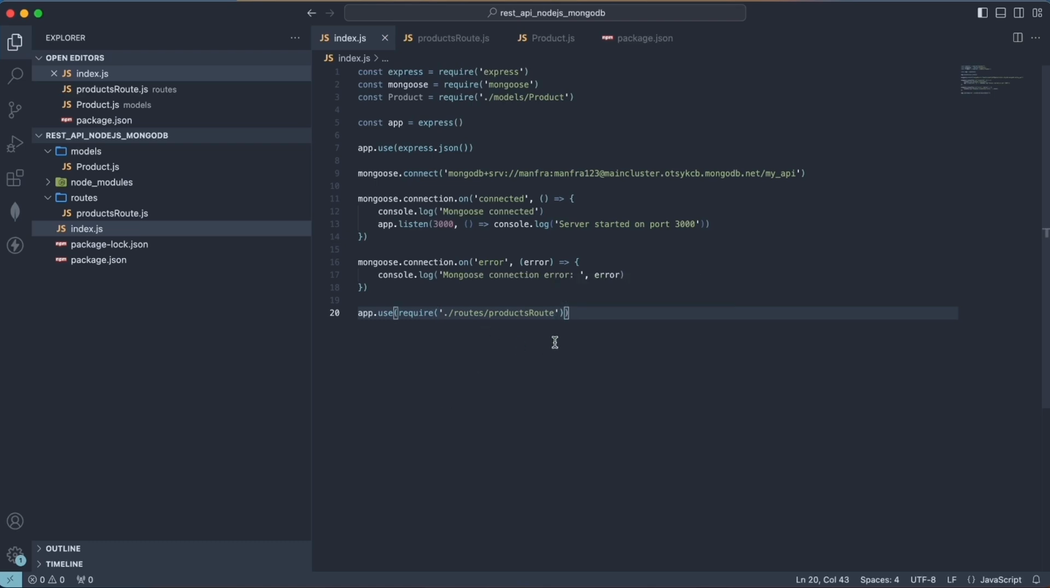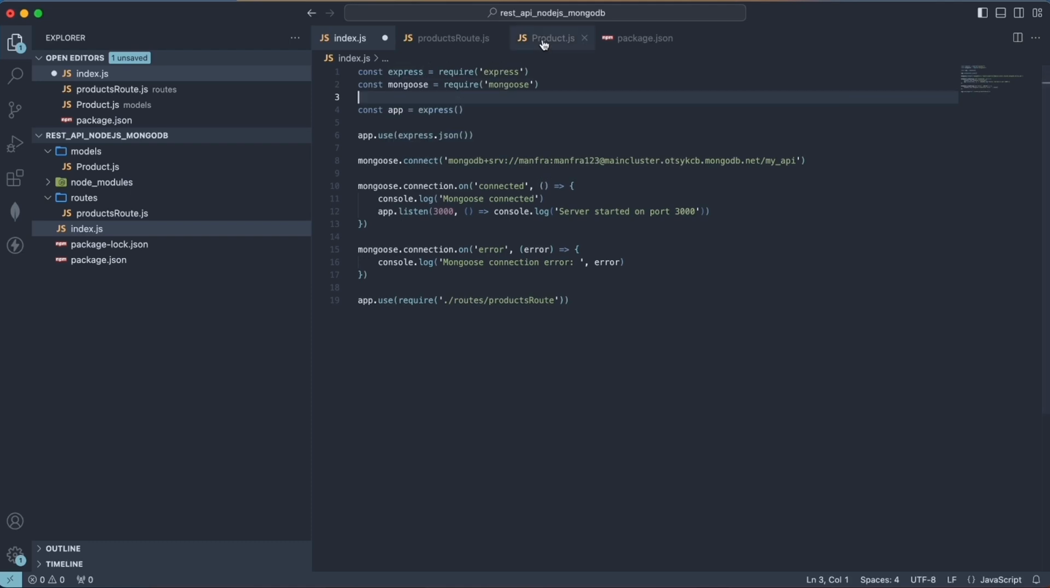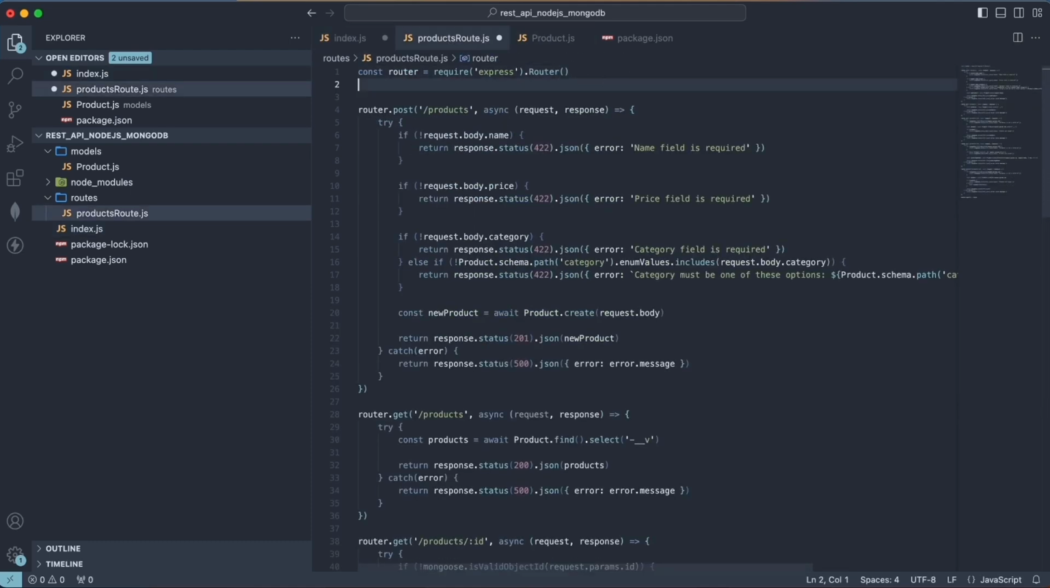Okay, so the routes are almost ready to use, but we still need to get the product schema import here from the top, cut, and paste on the product route file below the router import. But we need to change the path here on the product schema require. So the product route file is inside the routes folder, and we need to go back one folder and get the product schema file inside the models folder. So here on the require, to go back one folder, we can put dot dot slash, and now we're on the root. So models slash the product schema file.